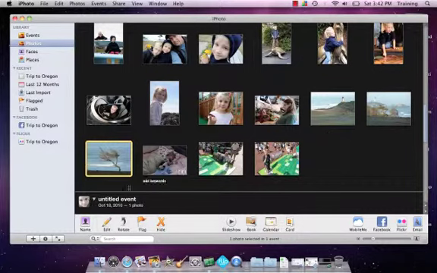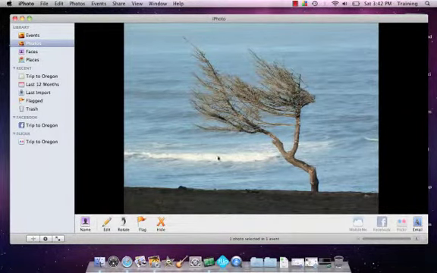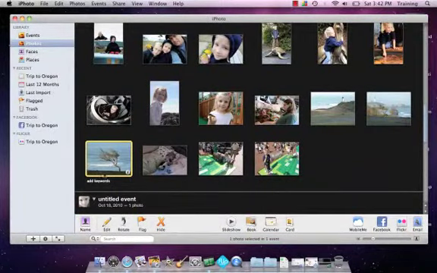Today we're going to look at four different ways to share photos electronically. The first thing we need to do is actually select a picture. So I'm going to use the picture of this tree. I'll minimize that back out. And the first way I'm going to share this is on Facebook.